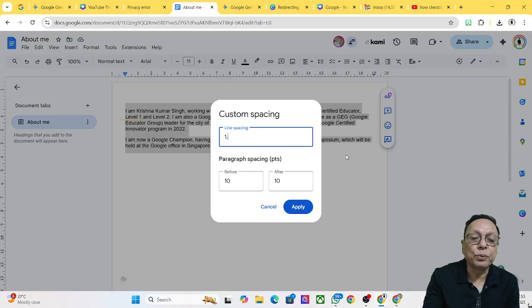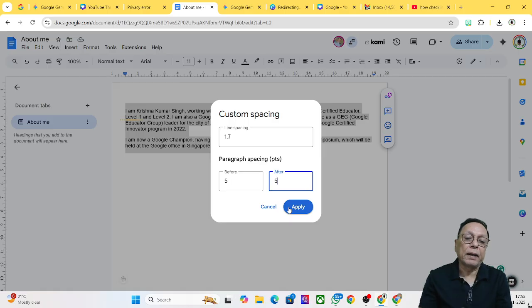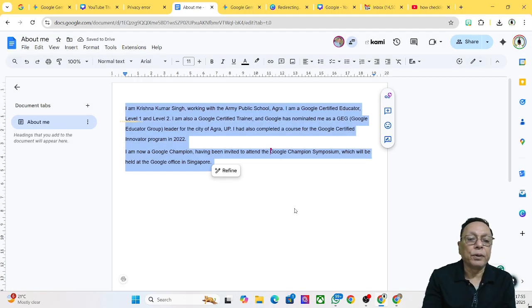Say here line spacing is 1. If I want to do it like 1.7, and paragraph points 10 before and after, I took this as 5, and after also I take 5. So before the paragraph the space is 5, and after the paragraph space is 5, and line spacing is 1.7. Then I apply this. Now you see, here is a gap of 5 points, and over here the gap of 1.7.